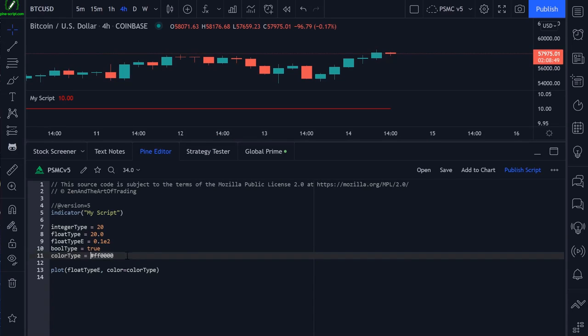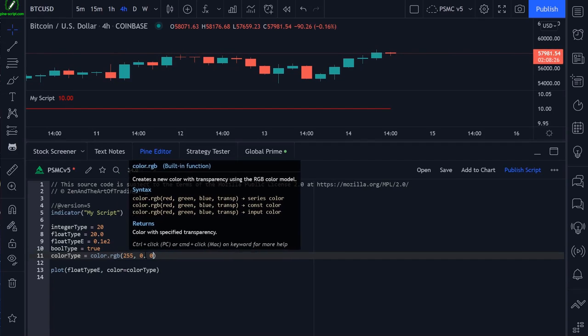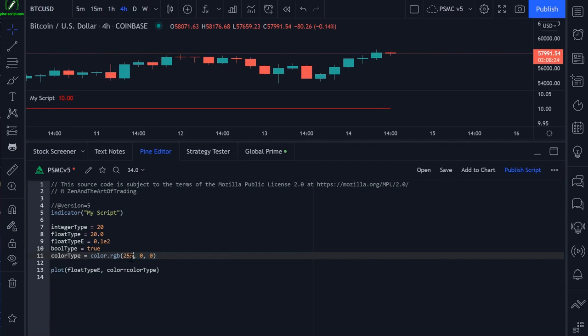One other option we have to work with in PineScript is the color.rgb function. This we can pass in 3 values, or 4 values actually: red, green, blue, and transparency. So for example, if I wanted full red, I could type in 255, 0 green, 0 blue, and 0 transparency. Now the transparency is optional. If I just put in RGB as 255, 0, 0 and save the script, this will stay red.